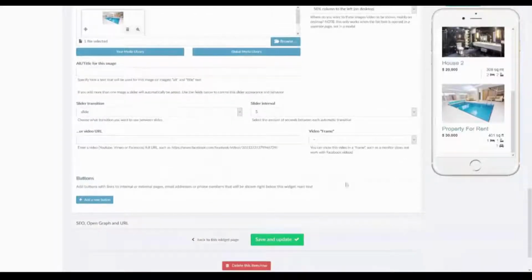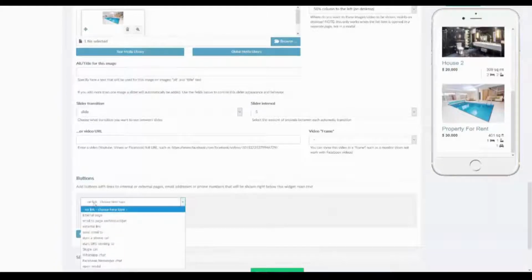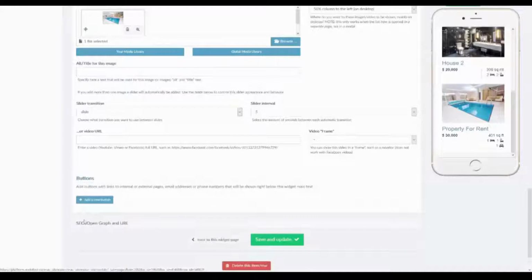And you can also add buttons for the last thing. So please watch the buttons tutorial to understand more about how buttons work, but buttons add a large variety of extra features. So please watch that tutorial.